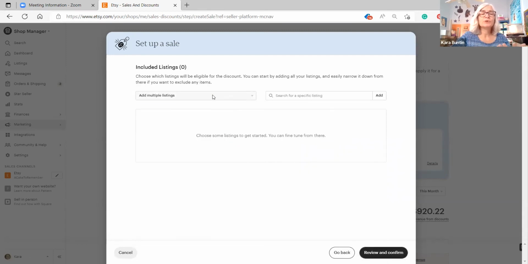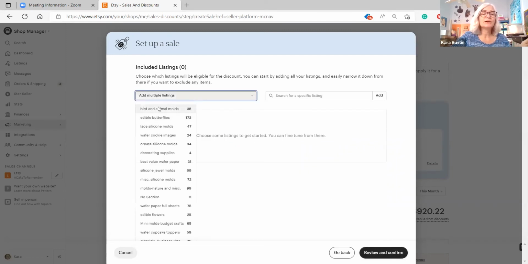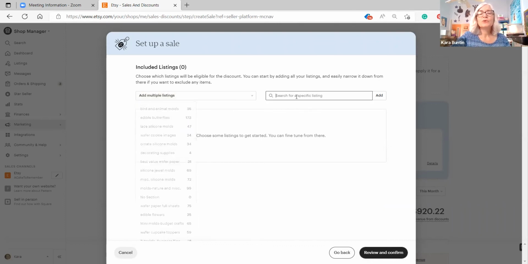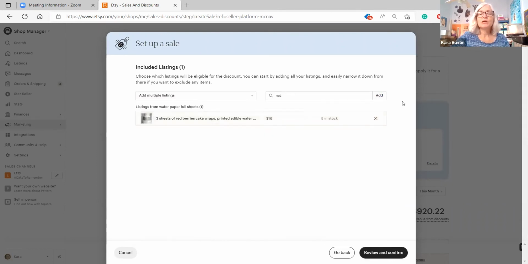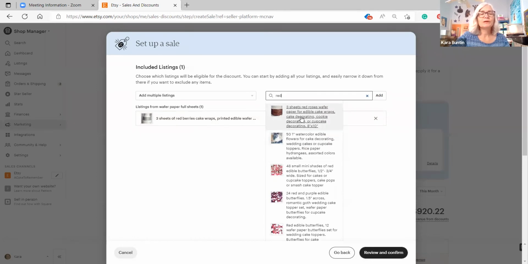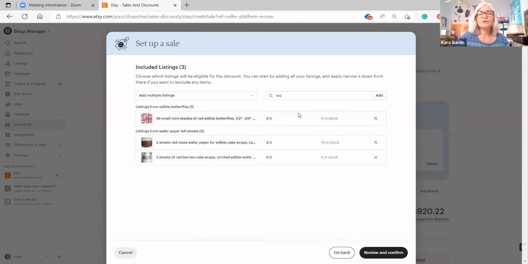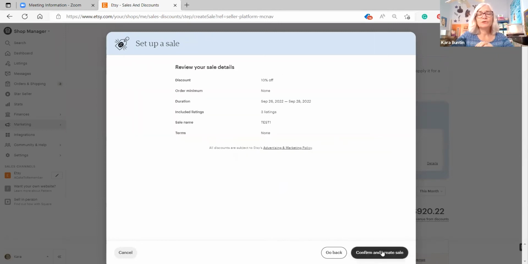So let's say that I want to put just one section of my shop on sale. I would choose this, like I could put the entire section if I wanted to, or I can search for a specific listing. So let's say everything that's red is going to be on sale. So I can go through here and just check these things. Why isn't it letting me do everything? Of course, you're going to have to do this over and over, but you can choose specific listings. And then you can click review and confirm when you've done that. And it will tell you this. If this all looks good, you can go ahead and confirm and create the sale. And then your sale will be active in your shop.